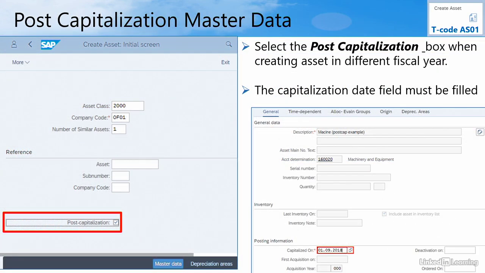The next example is where the fiscal year has been closed in the meantime. For example, the asset should have been capitalised in September 2018, but the fiscal year 2018 has already been closed. Perhaps the invoice was delayed or posted incorrectly. In this scenario, you should tick the post-capitalisation box when creating the asset. The capitalisation date must be filled with the required date.